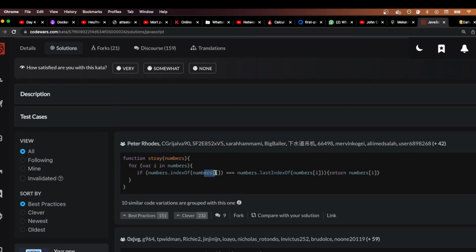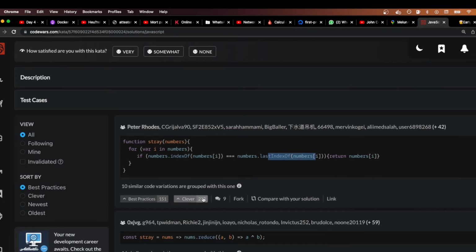Okay, he checks the first, he checks a number and checks the index of the last one. If he finds a double, if they are equal, it means it's double. Let's see. I don't think I understand it. Let's just leave it at that.